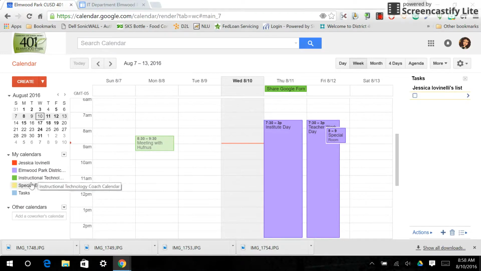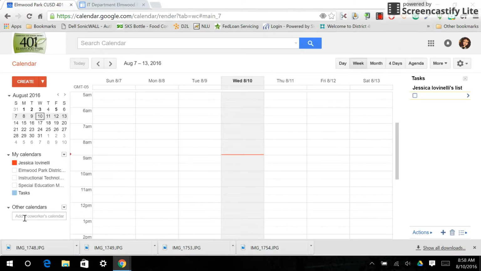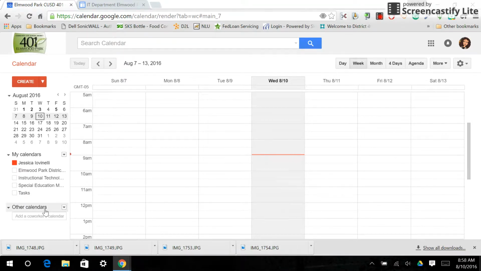One tip before we begin, if you see the color next to the calendar, that means it's active right now. I'm layering all these calendars on top of each other. If you just wanted to see one calendar, if you click on these, then they become inactive, and you can see the squares are now empty as opposed to colored. So right now the only calendar that is active is mine.